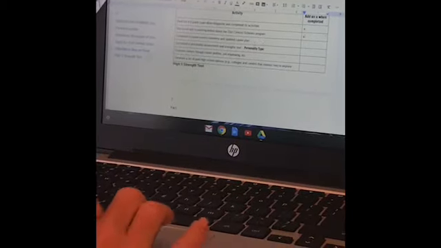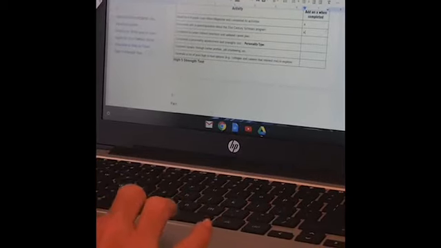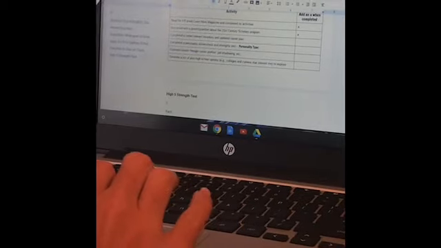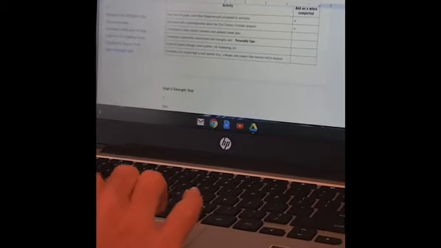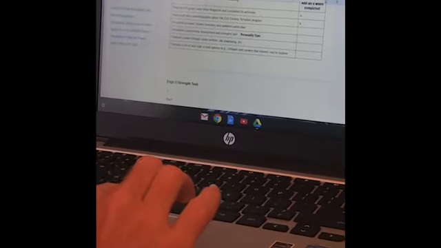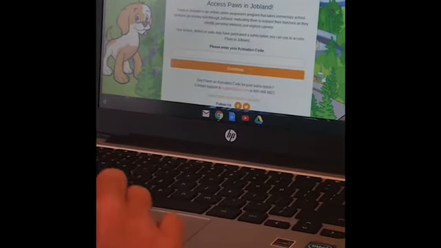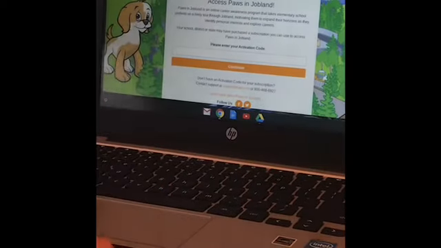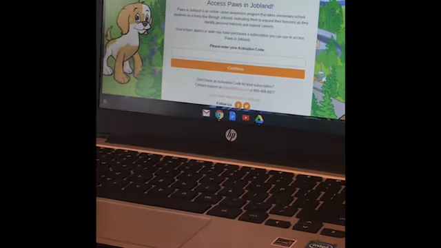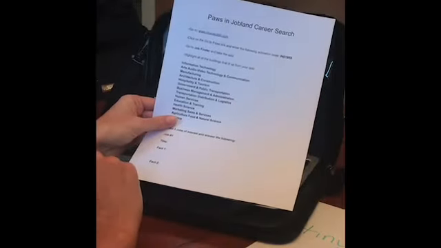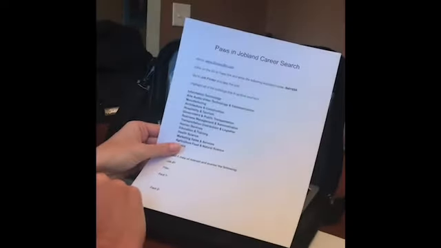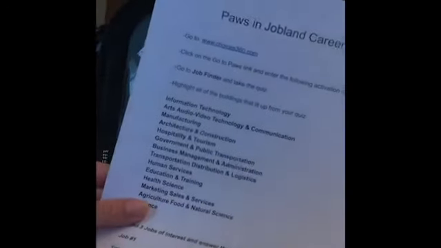Complete a career interest inventory and updated career plan. Mrs. Watson was going to do this with you in computer class. You do not have to do this right now, but if you would like to, we have a subscription to something called Pause in Jobland. So if you go to, let's see here, it's www.choices360.com. And then we have an access code for our school.